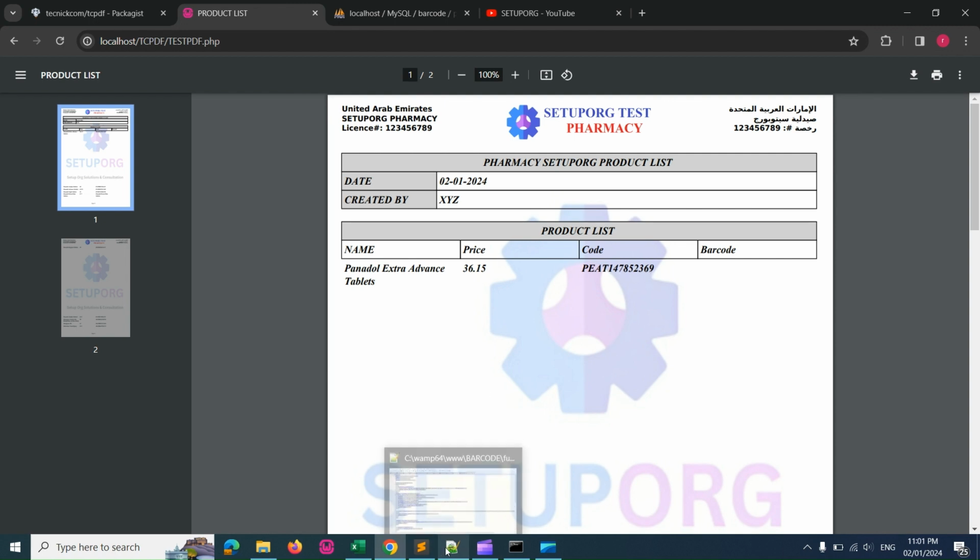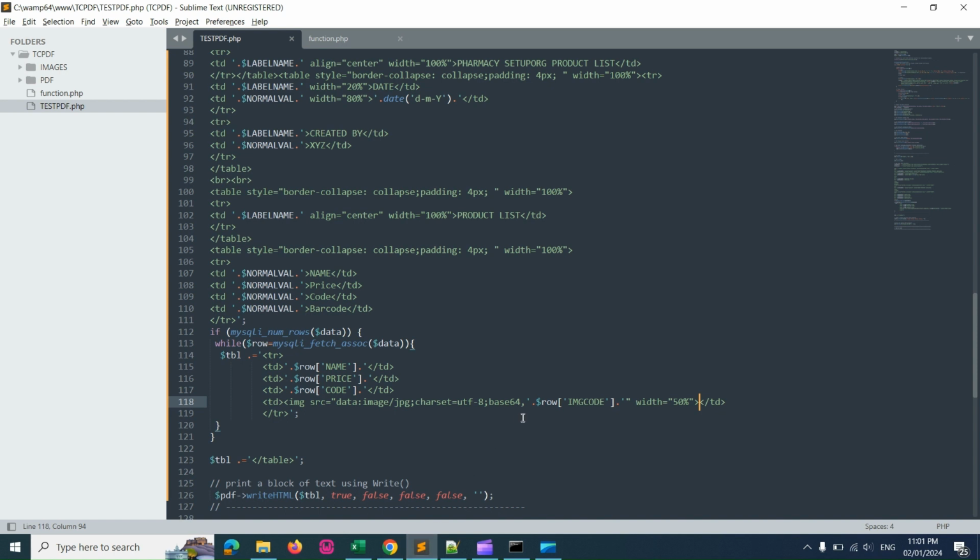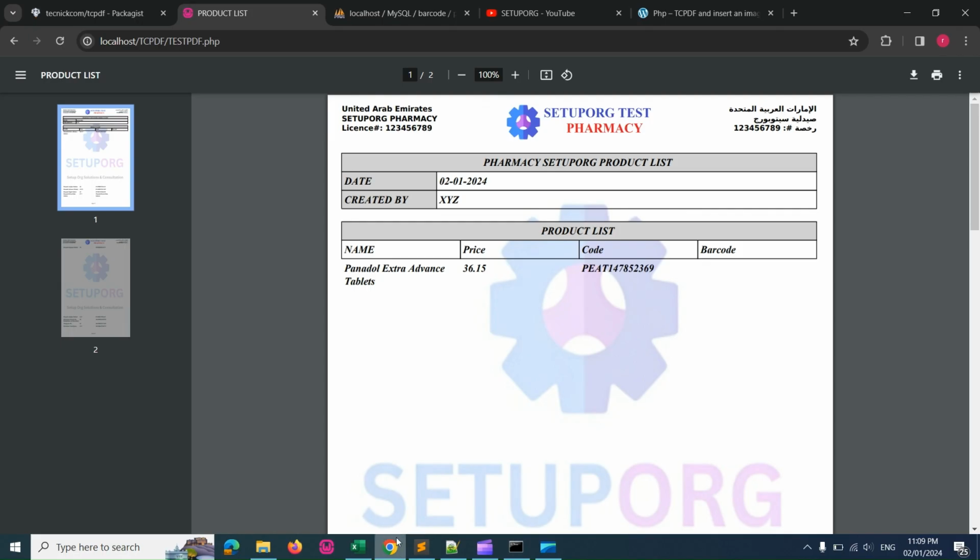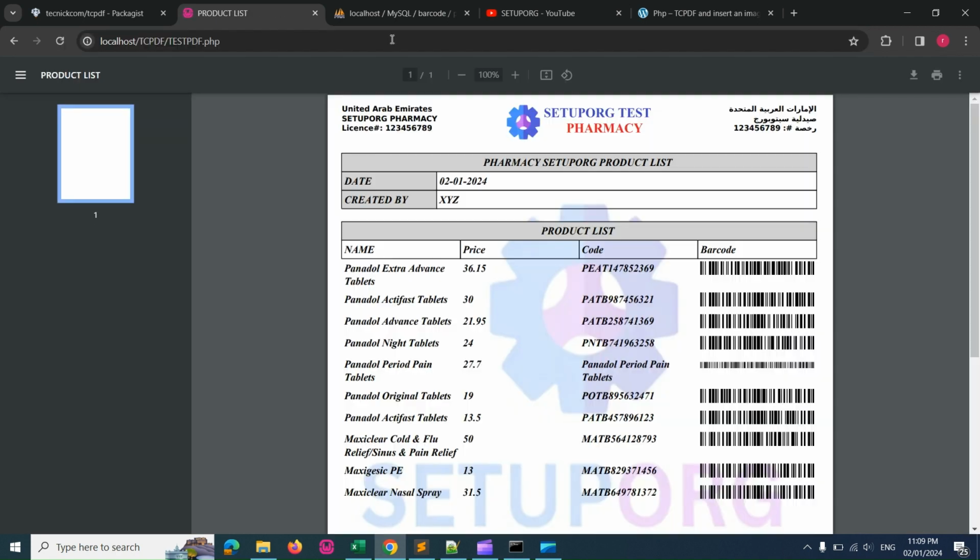So something went wrong in our image part. So instead of this one, for displaying the barcode, we will replace the at sign and then try to display our image. Yeah, so see, the barcode is displaying successfully. All our product list, pricing, and everything are displaying successfully.